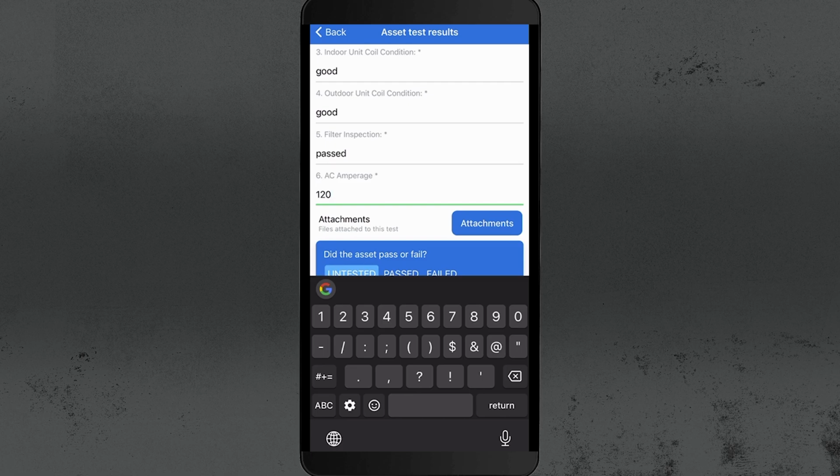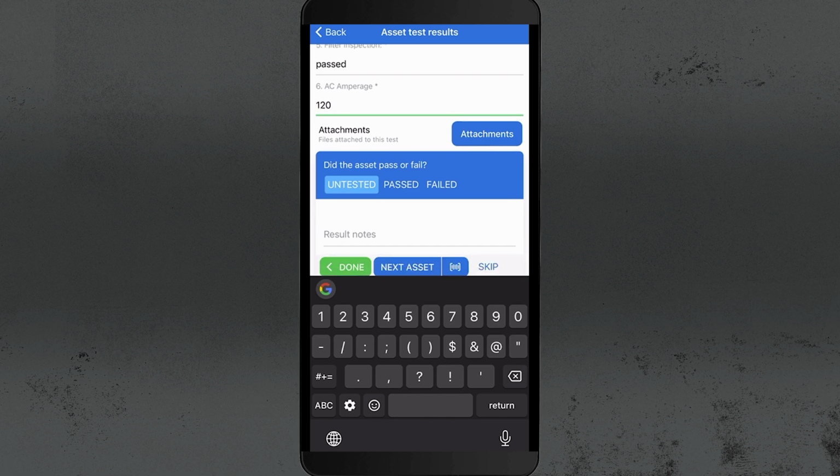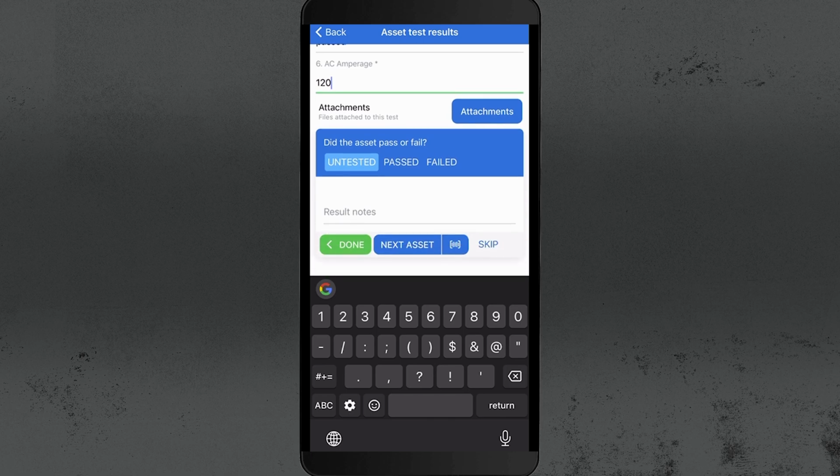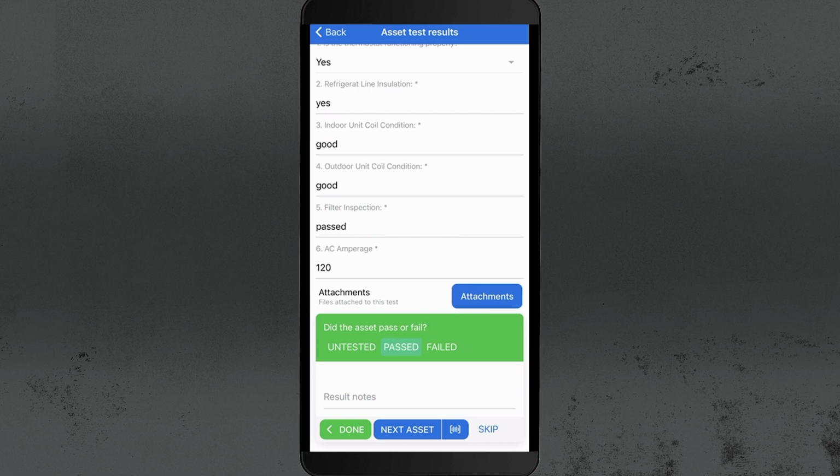We also have the ability to add attachments onto here. That is something that you have as well. They would be attached directly to this asset on this test. And then we get to the part where we have our pass and fail. Now, this is where things start to change a bit from Maintenance Planner, where we've added in functionality. So while it's untested, of course, it's going to be this blue that lets you know we haven't tested anything. If it is passed, it becomes green. As we all know, greens are good.